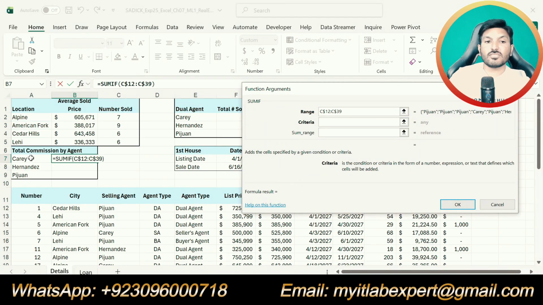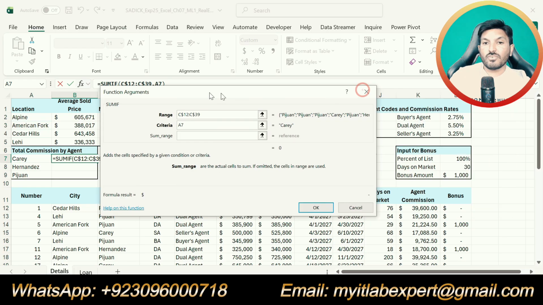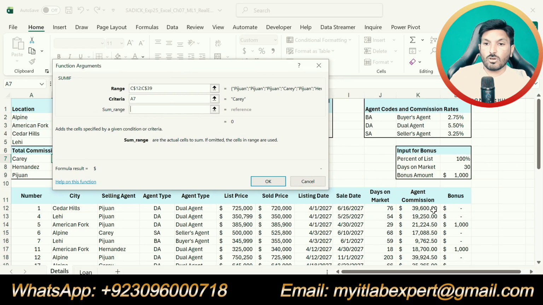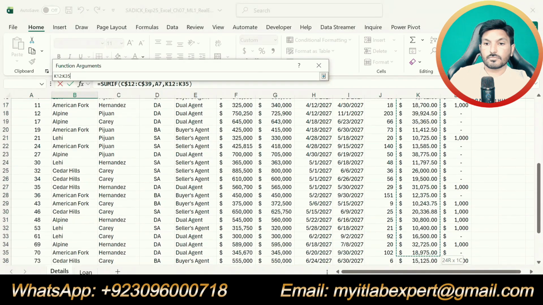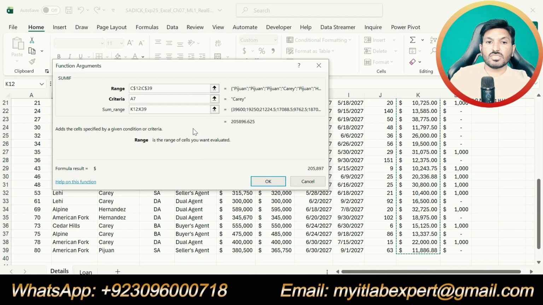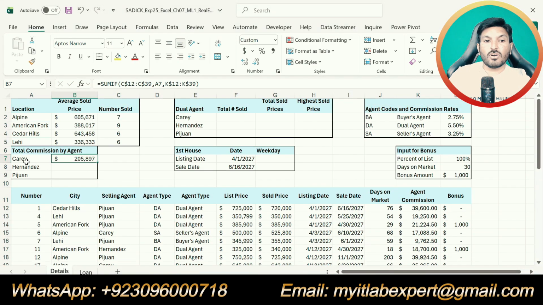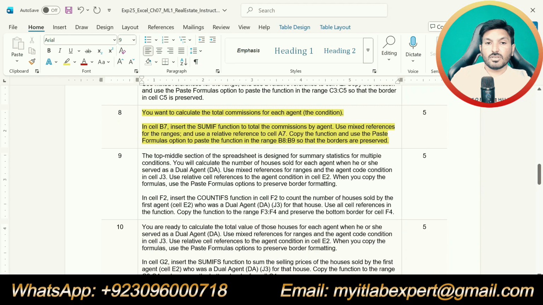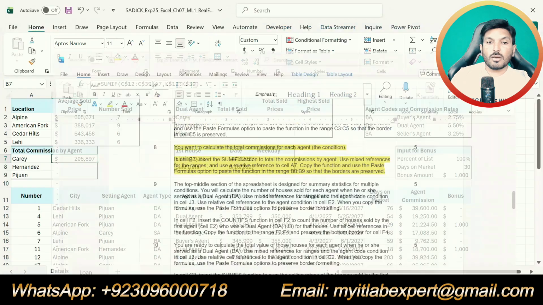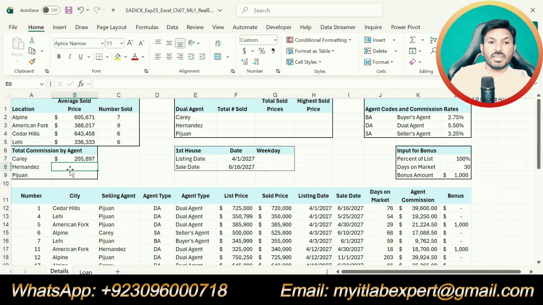So our criteria is A7, that is Carry, because Carry is the name of the agent for which we are going to calculate the total commission. Now our sum range is the total commission column, that is column K. But we are supposed to use mixed reference for this one as well. So we got the total commission for Carry, that is 205897.